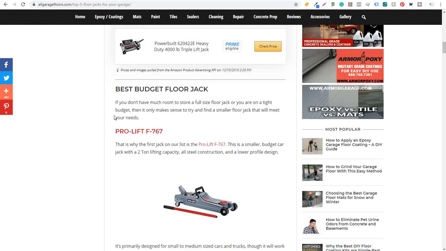So next, if we come down here, you can see best budget floor jack. So this is an H2 tag, so it's the secondary heading, and all of these different headings are helpful for the reader of the page and also helpful for search engines who are crawling this content because they can understand, okay, this page is looking at floor jacks.